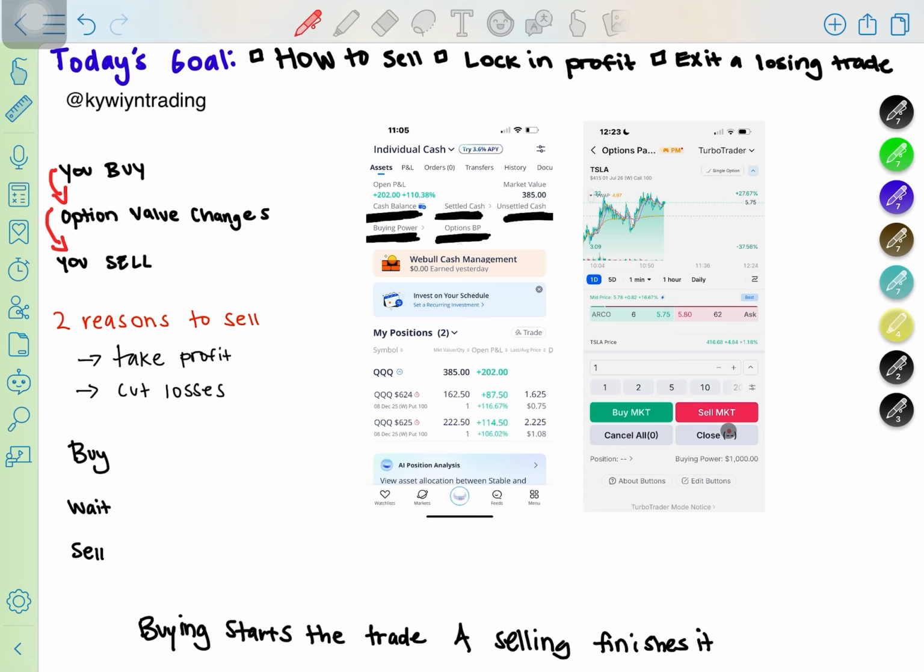Whether you're making money or losing money, you still close the trade the exact same way. The only thing that changes is why you're selling, but you're still going to click that exact same button. So a very common beginner mistake is you think that you have to wait until the expiration of the actual contract, and that is not true.